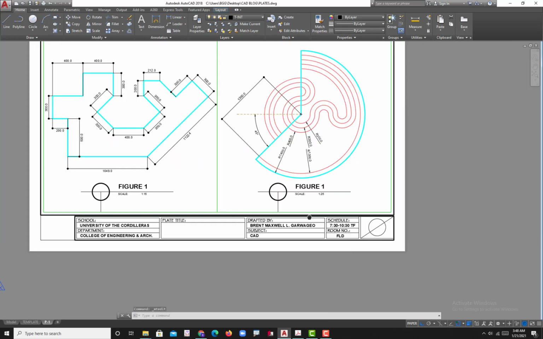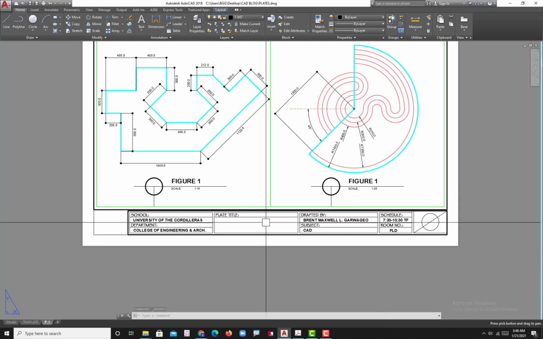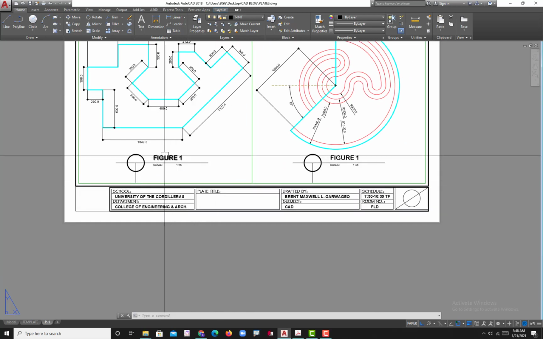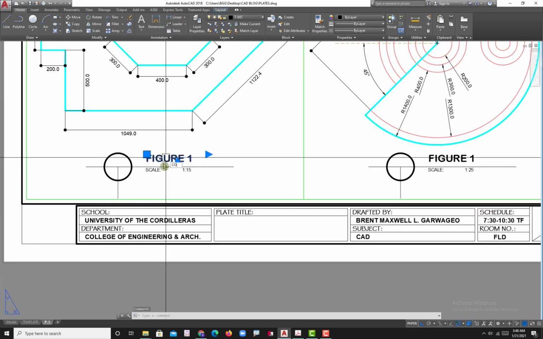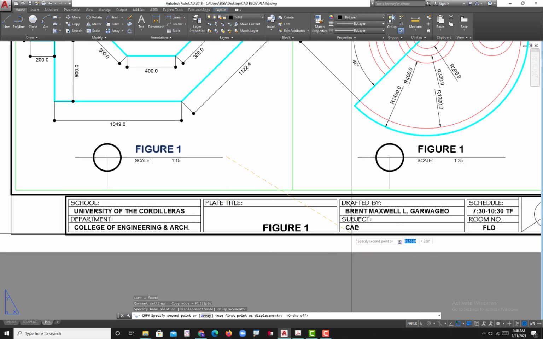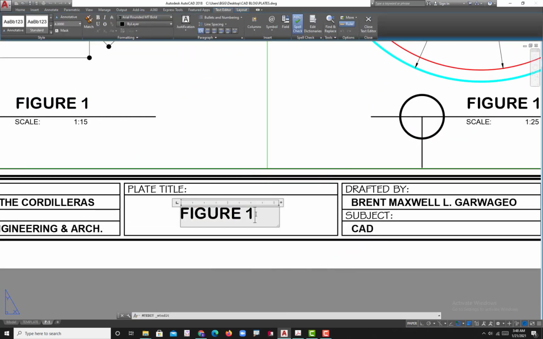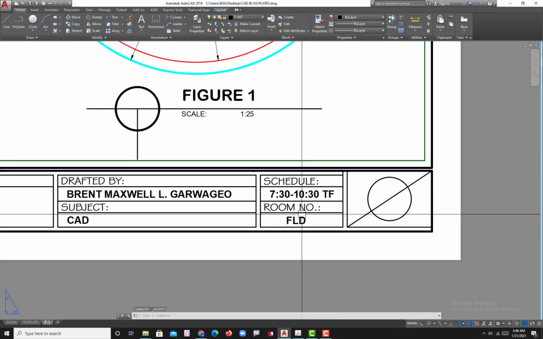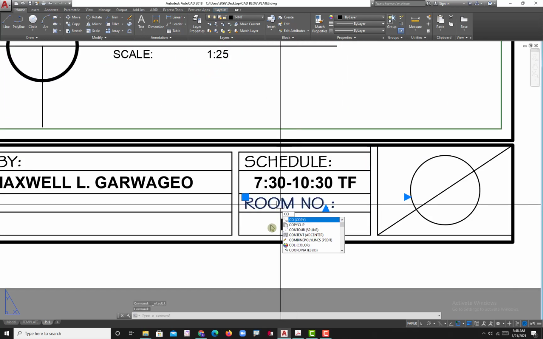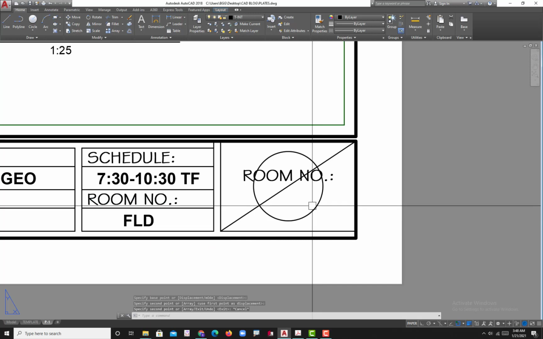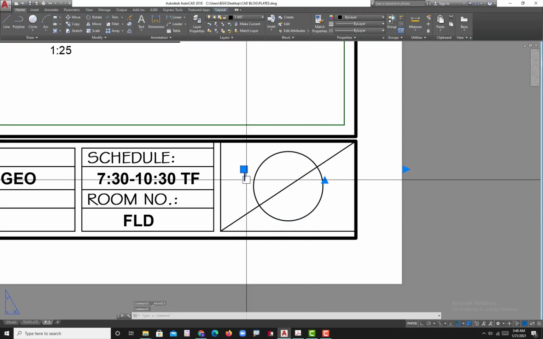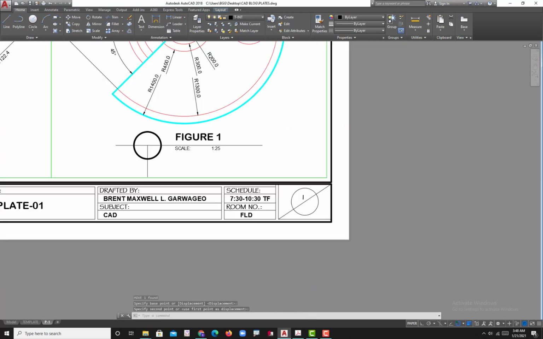Okay, so practically I think I'm 98% done, or 99% done here. So I'll go with this title. Let's say this one is plate -01. Okay, and then just go here, just copy this one in a moment. Then you can put this one as plate 1, number 1. There, you can do that one.